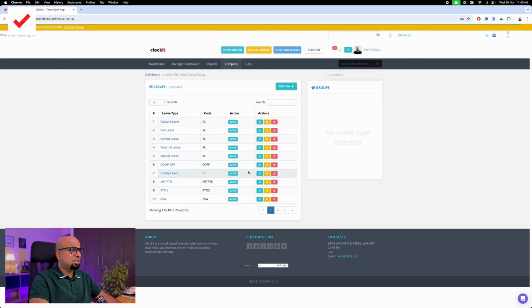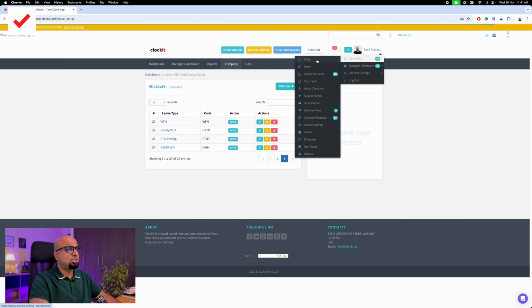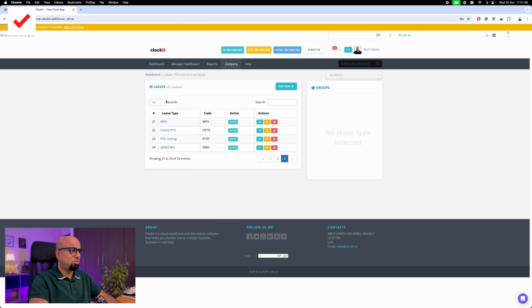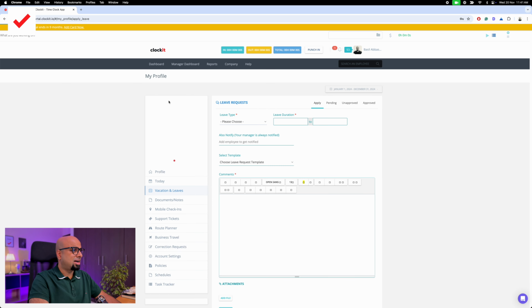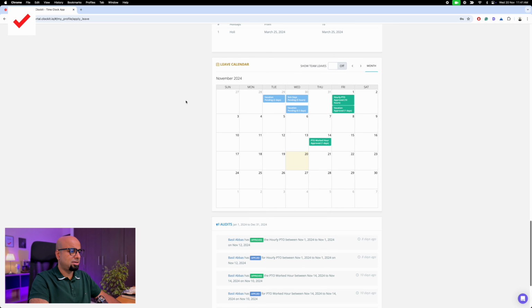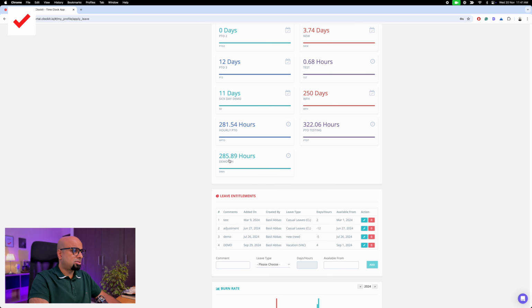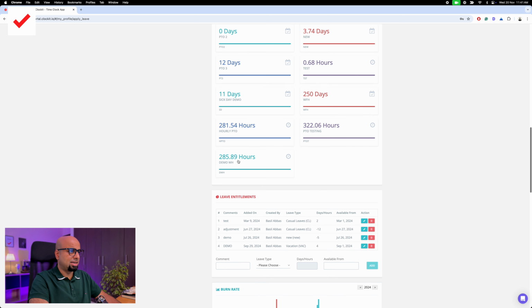And once I save this, now on the profile, you will be able to see demo work from home. I'm sorry, demo worked hours. Sorry about that. And if I come into my profile right now under vacation and leaves, I should be able to see the new PTO that has been created. Just a second, it will load over here. So I can see that demo worked hours PTO is at 285 hours 89.